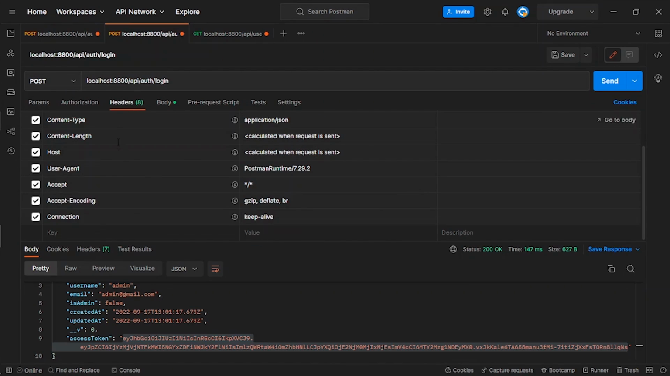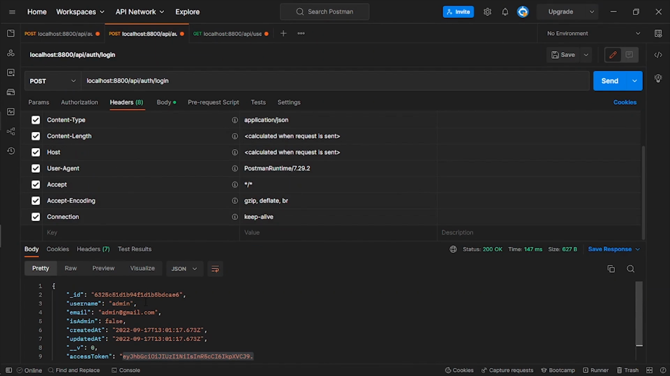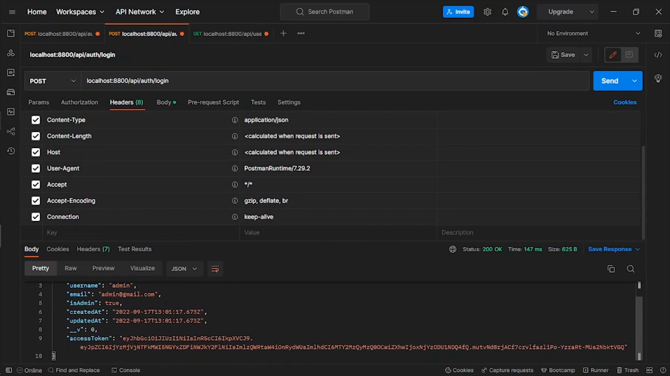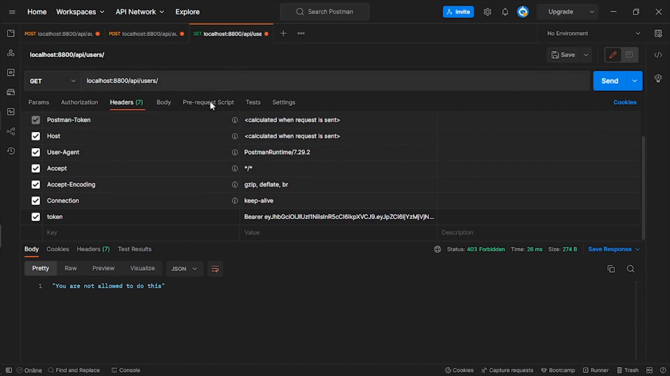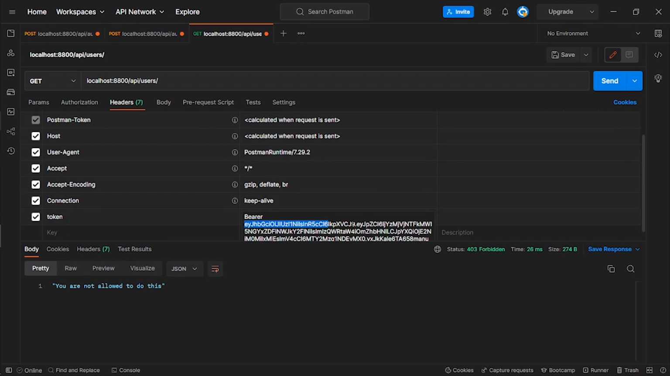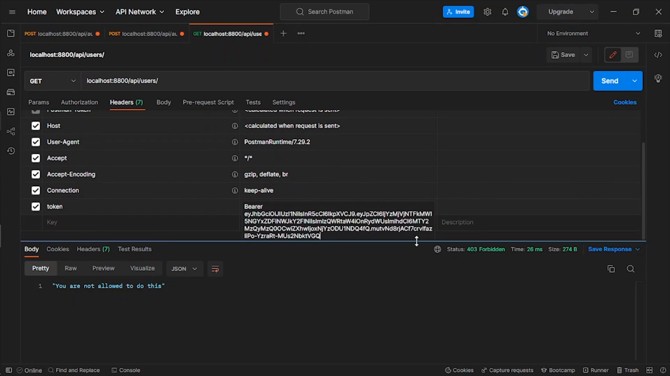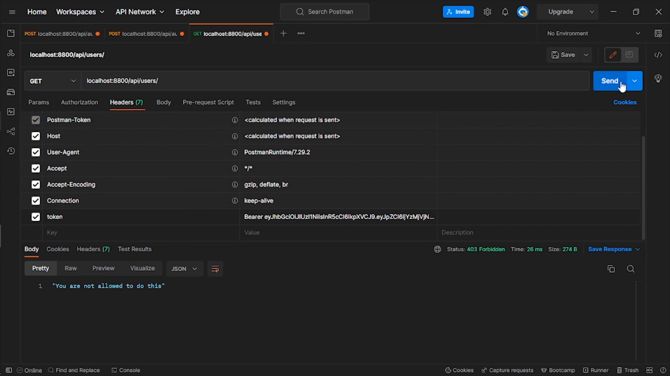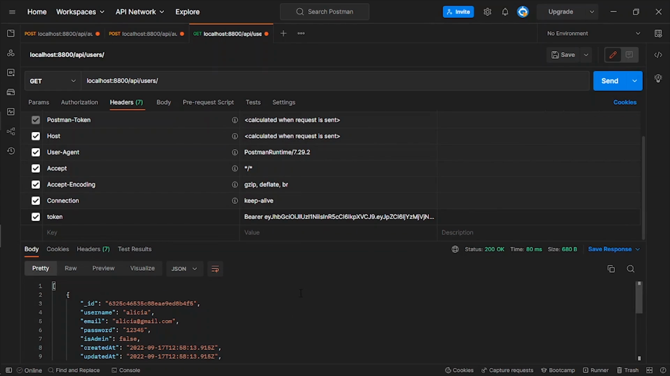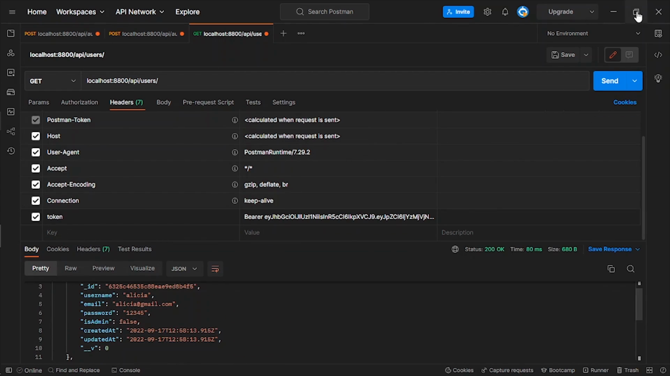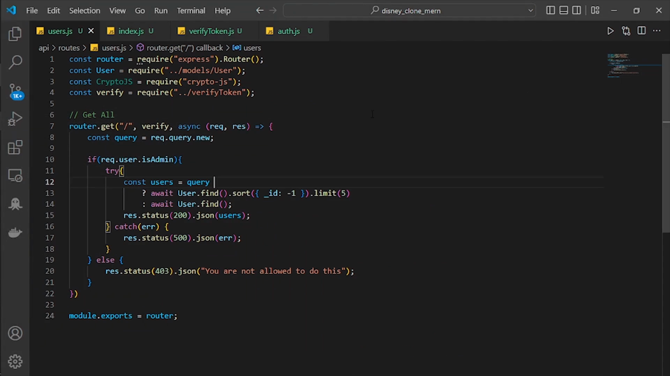Let me see. What is the token we are using? Maybe the previous token was from the user that didn't have admin yet. Let's log in one more time and copy. Now let's paste the newest token, enter, and then try to send it again. Now we got the data of all users. That means our get all is working.